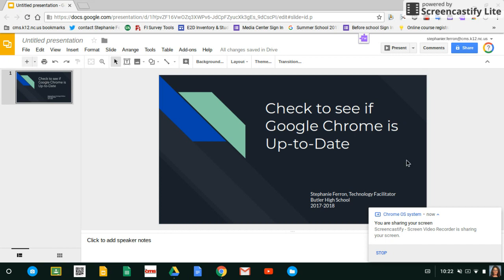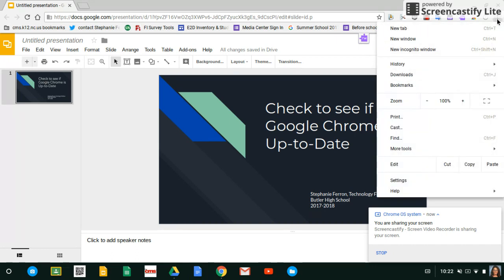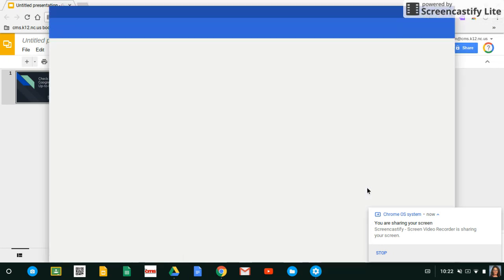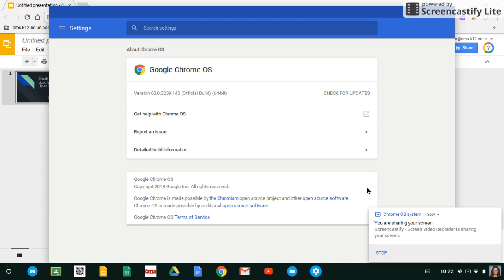So what you're going to want to do is go to your three dots or three lines in the top right-hand corner, which is your settings menu of Google. When you click it, you're going to go all the way down to Help, and you're going to select the words About Google Chrome OS. So when you get there, you're going to look for whether or not it's up to date.